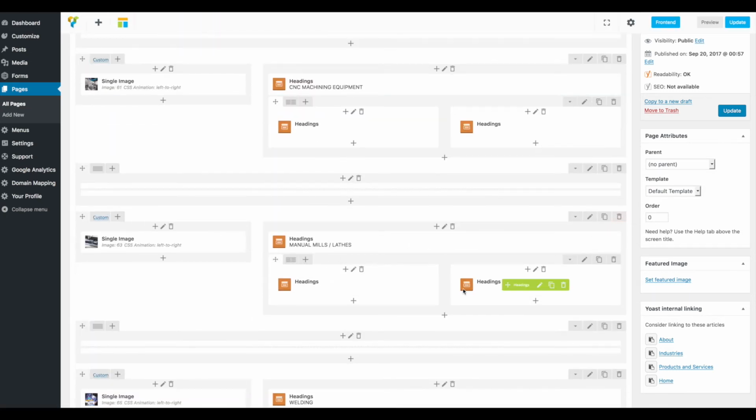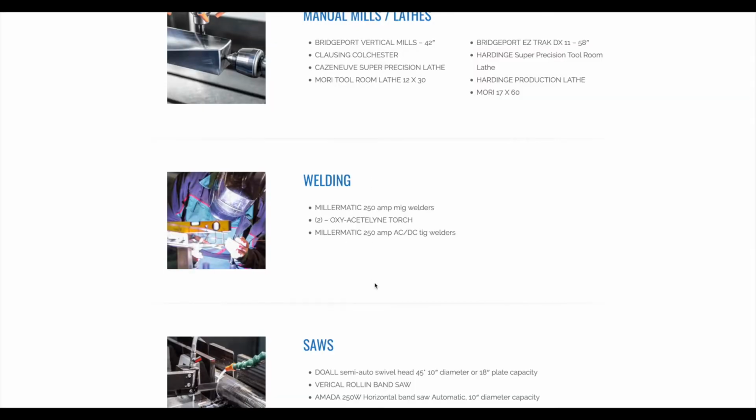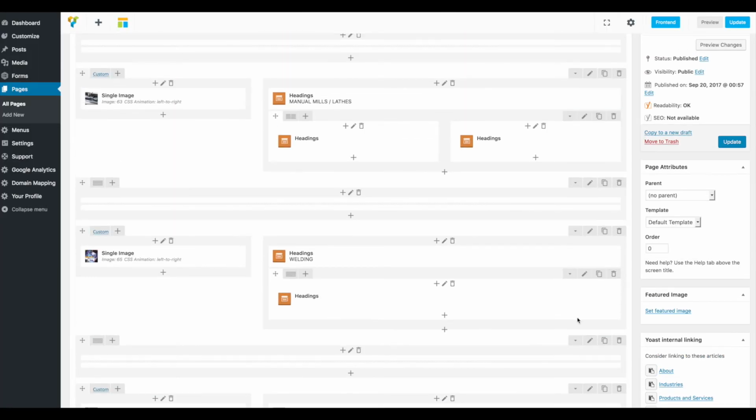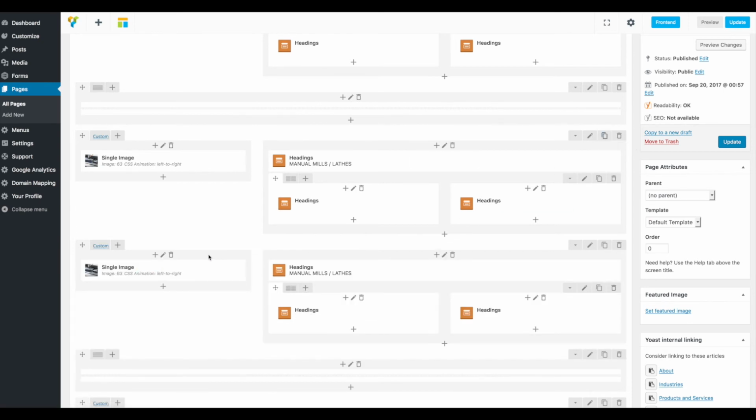Now, if you want to duplicate a row, it's very simple. So if you have more equipment than what we've added in here, rather than rebuilding all of these rows, you can simply click on the duplicate button, which is right here on any row. By clicking that, it's going to duplicate that row. So what it just did is it took this row, made an exact duplicate of it down here. Now you can go in here and swap out your image, swap out the headings, swap out the content, save your changes by updating the page.